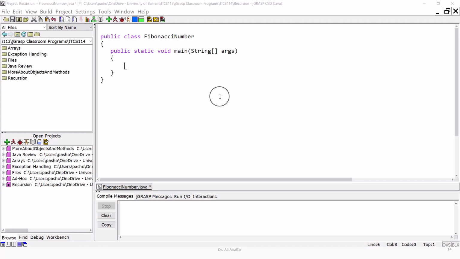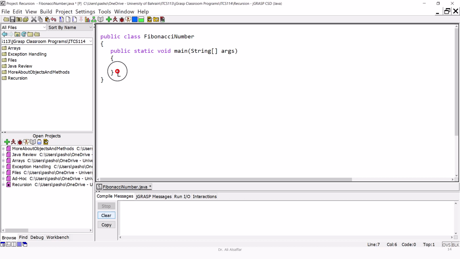To compare the performance between the iterative method and the recursive method for computing the Fibonacci numbers for large input, we are going to define them on long integer. So let us first define the iterative method. It is private static long, and the name will be fib_i, which is short for Fibonacci iterative, and the input parameter also will be long.